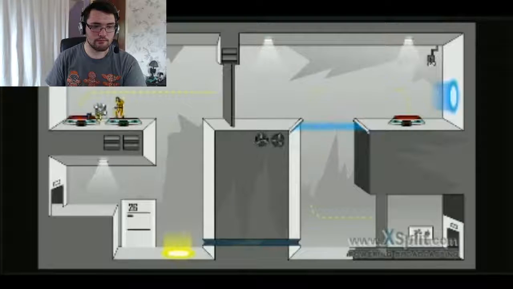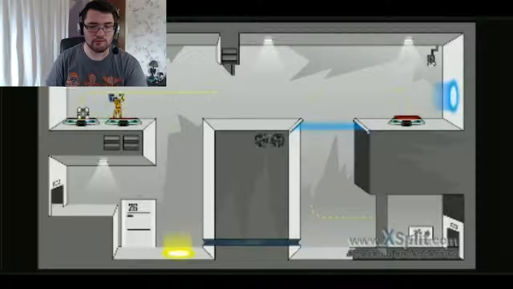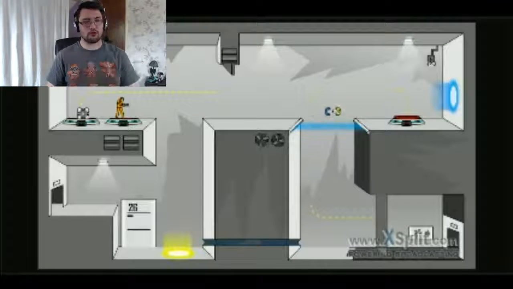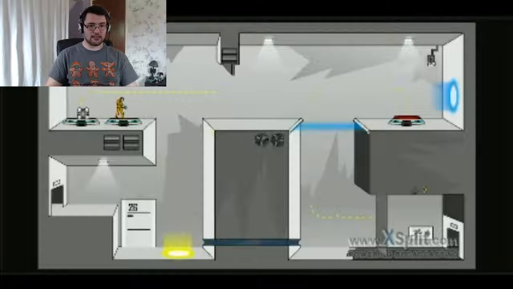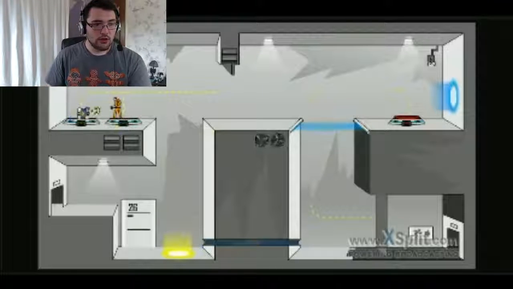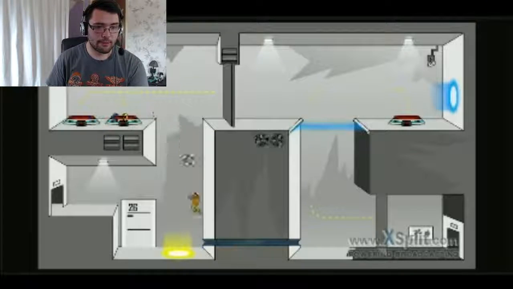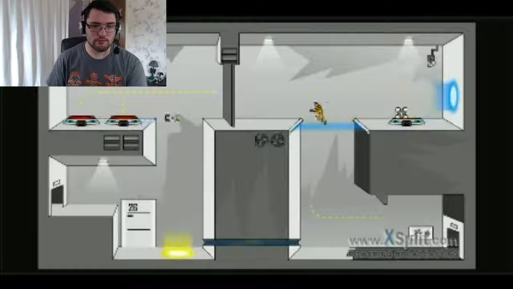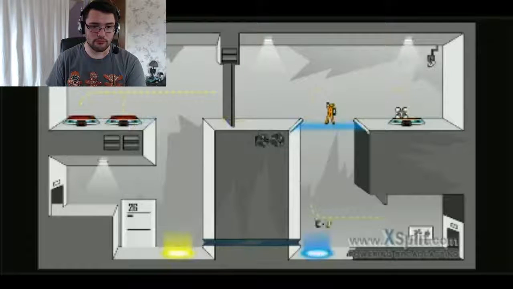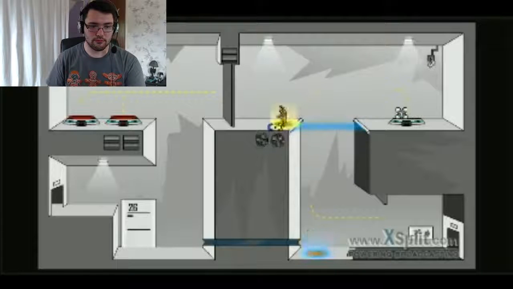Right, so I've got the portal there now, and so now I need to grab that, put that down, and that will deactivate that, and I can get in. Okay. Or not. But what I can do is that. There we go. Close enough.